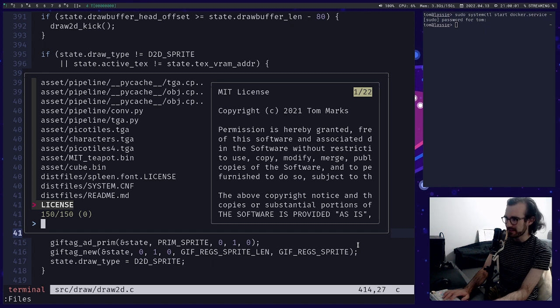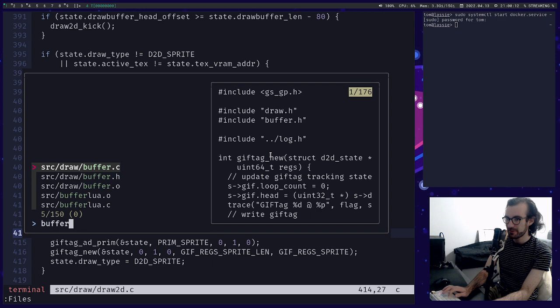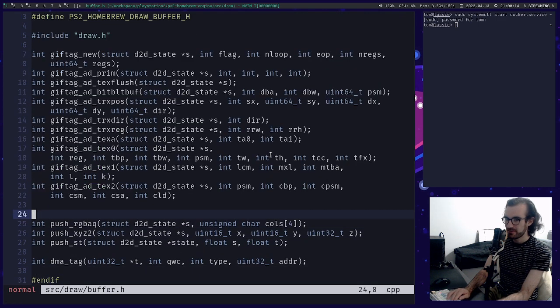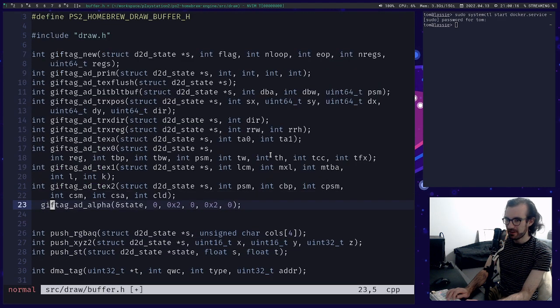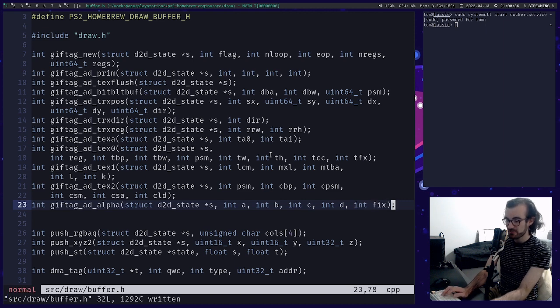And we can do that. This is beautiful. This is clicking. This is making sense. So buffer, that's the wrong desktop, let's go buffer.h. This is where we define all of our wonderful functions for working with buffers. This returns an int because maybe I'll want to return status codes in the future, maybe not, we'll find out. Struct d2d state s, int a, int b, int c, int d and int fix. I guess we'll take an int for this, why not?